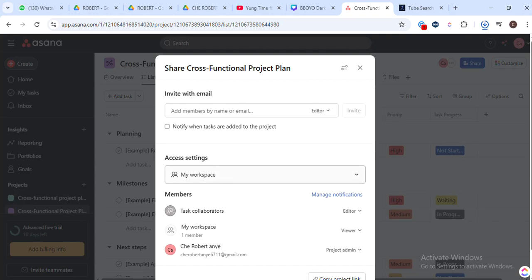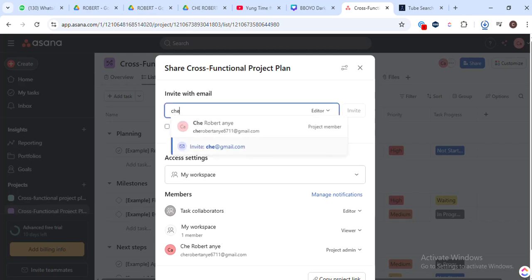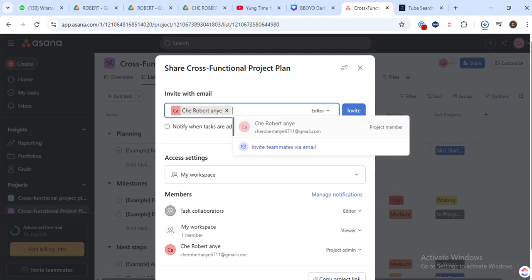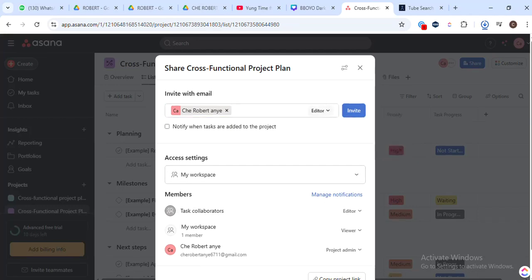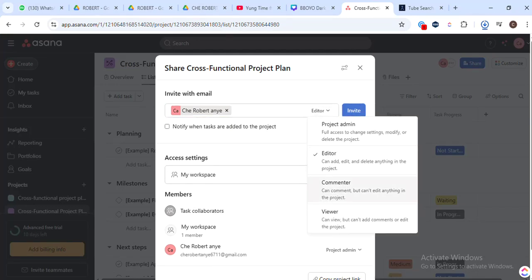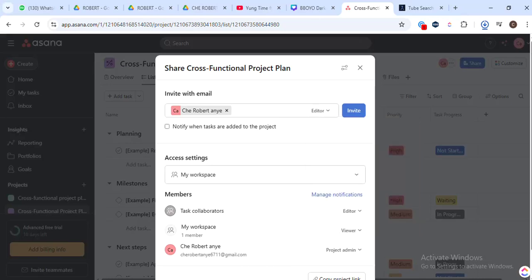Our final step is to invite new members to the project. You can do this by typing their email into the Add People box and selecting the appropriate permission level for them. This is crucial to bring new team members on board and get them up to speed as quickly as possible.